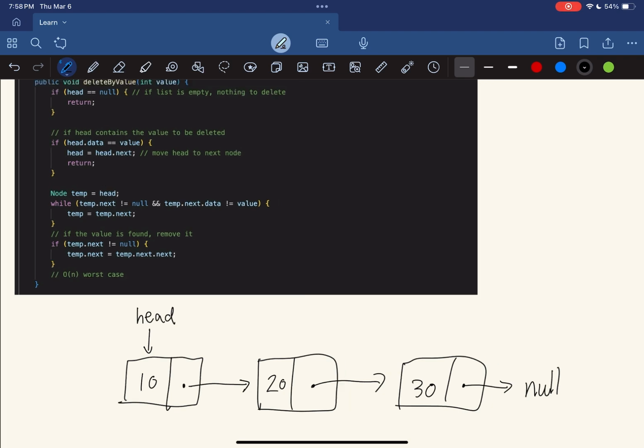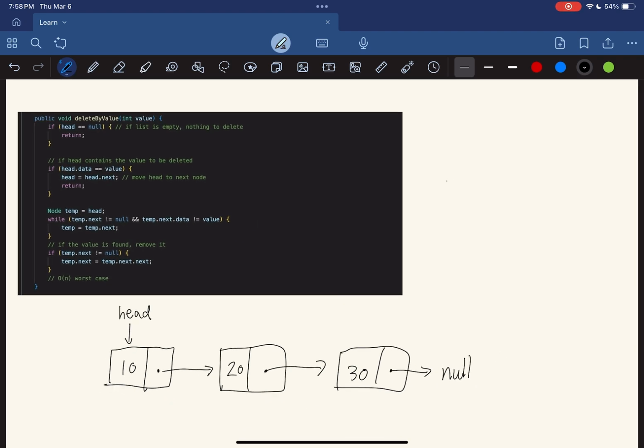When that happens, let's say that in the program I want to delete by value, and that value is 10. So we're going to scan through. Oh look, 10 is the first one. What do we do next? We move the head to head.next. So head.next would be 20 here. So head will move all the way over here, and head will be removed from here. And then after that, all you have to do is just return.